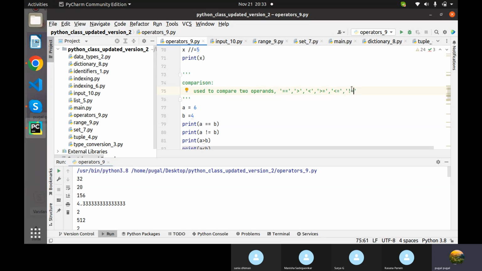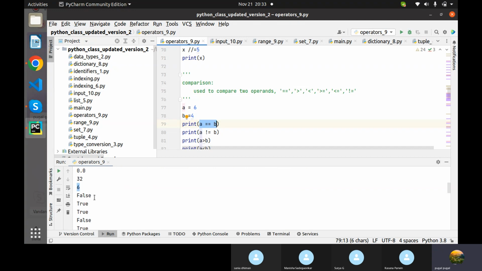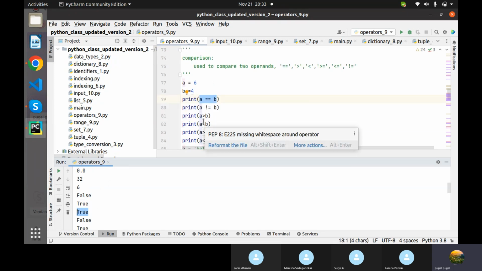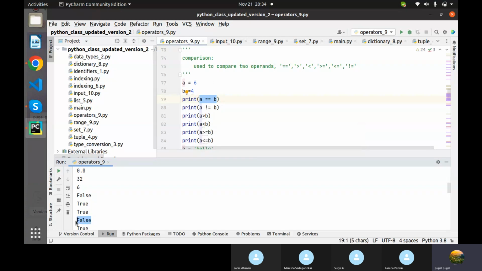And this is the inequality operator. If both values are not equal, only then it will return true. So I am putting 6 and 4, two integers. Obviously they are not equal, so you are getting false in the first case. And not equal returns true, as I said. It is returning true. And a is bigger than b, 6 is bigger than 4, so it is returning true. And a is not lesser than 4, so that is the reason it is returning false.